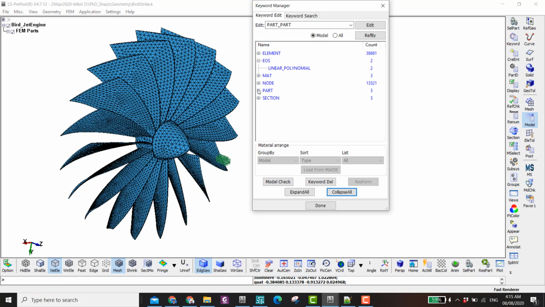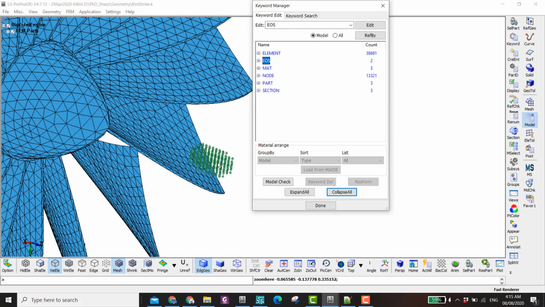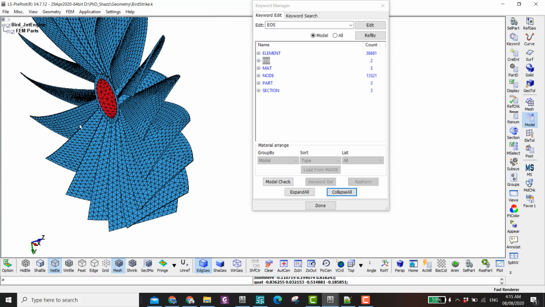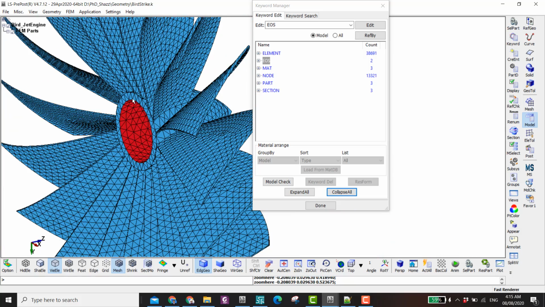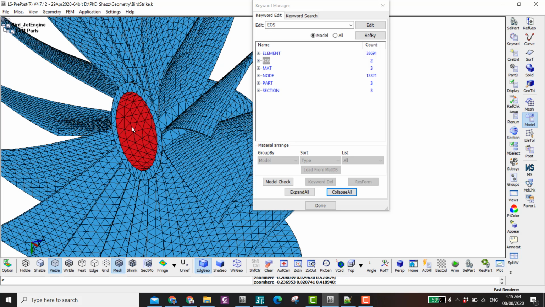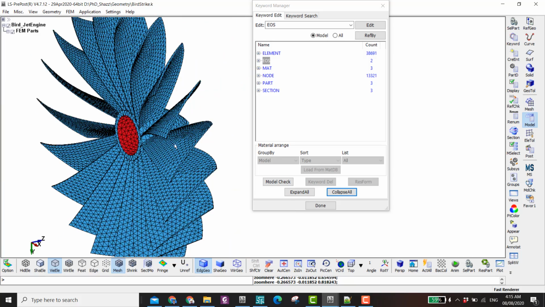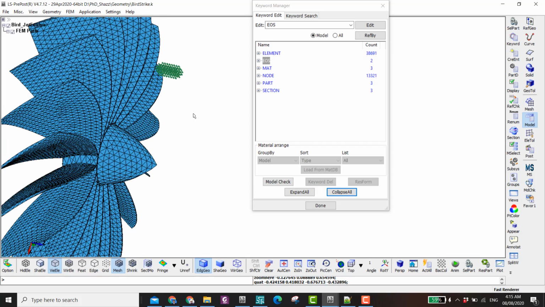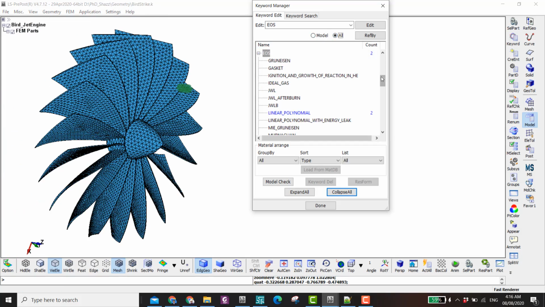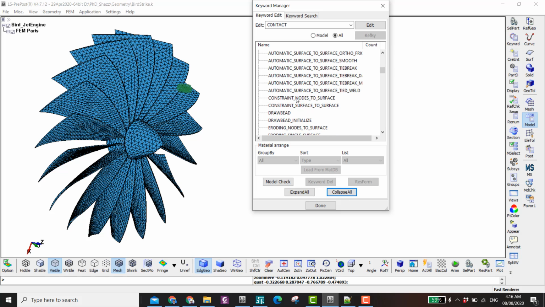Now we need to define the interaction between the bird and the turbine. The interaction between the hub and the turbine, no need to define it because they are already fixed together. How come they are fixed together? Because we made this hub mesh from the turbine itself, so they are already fixed. So we need to define now only the interaction between these two, and that's done using contact. So here, contact automatic node to surface.